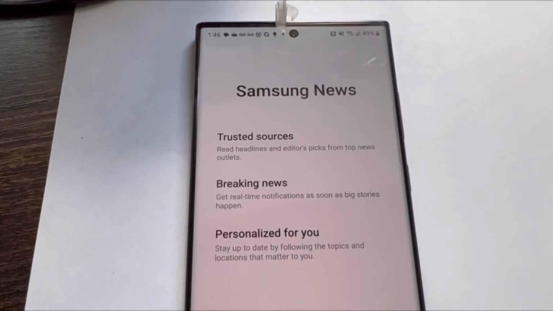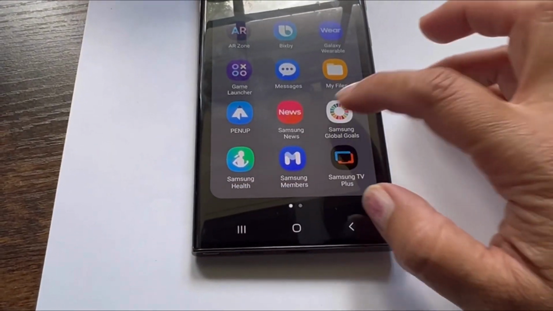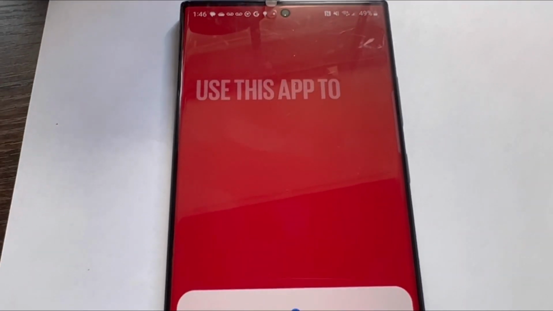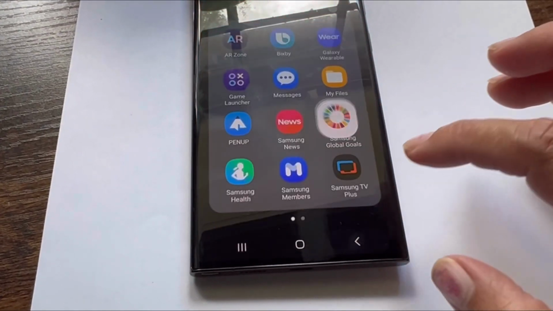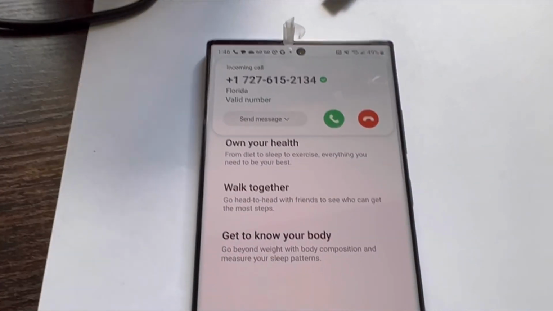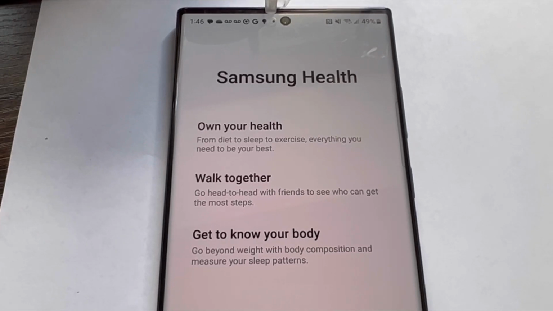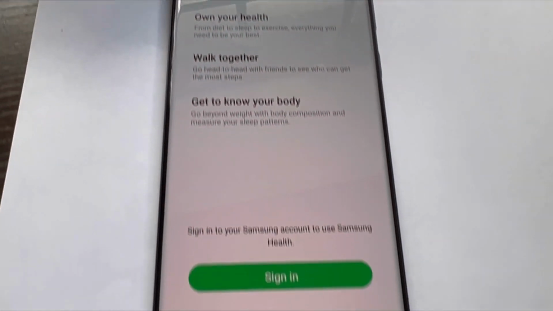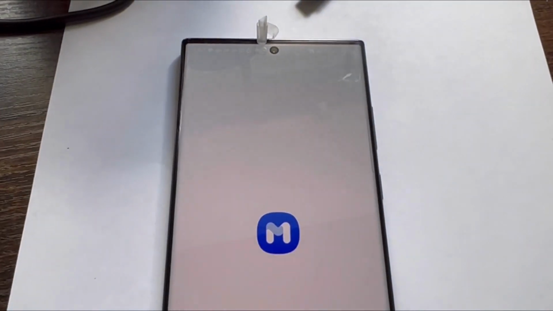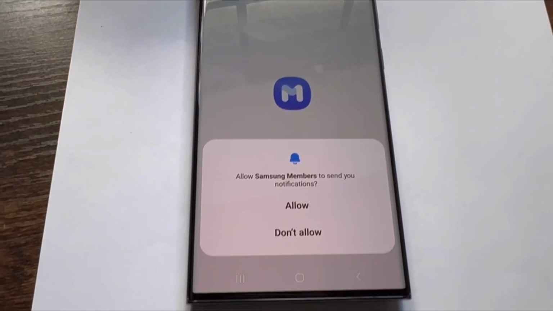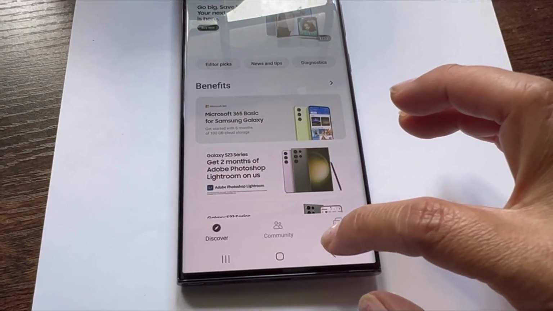And then you can also see Samsung News and Samsung Global Goals. There's also Samsung Health, so we'll set that up later as well. In the Samsung Members, you can see all the details. I'll also set that up later.